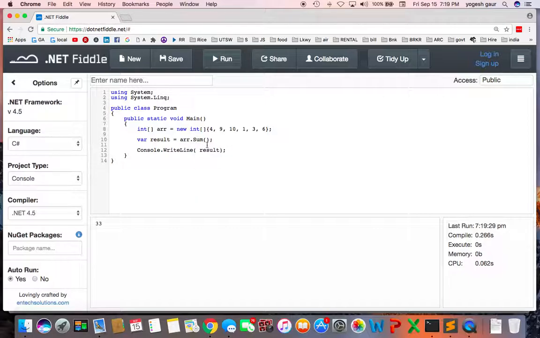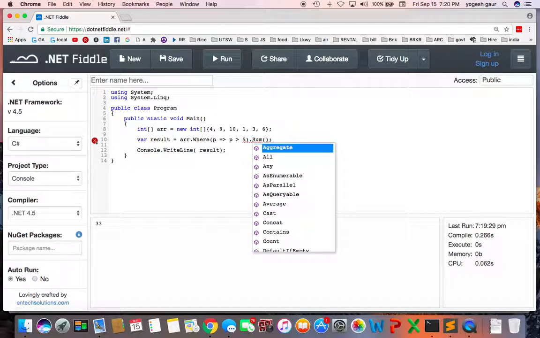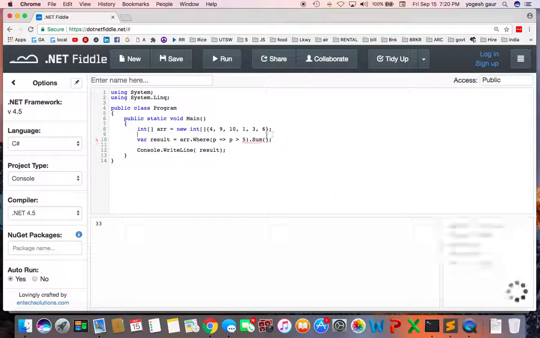Other thing you can do is, before doing that, you can do some filtering, and for filtering you can just use the where clause. Basically I can say here I want to only use elements in the array which are greater than 5 and then sum them. So this is the where clause and I'm summing them, so I get 25.